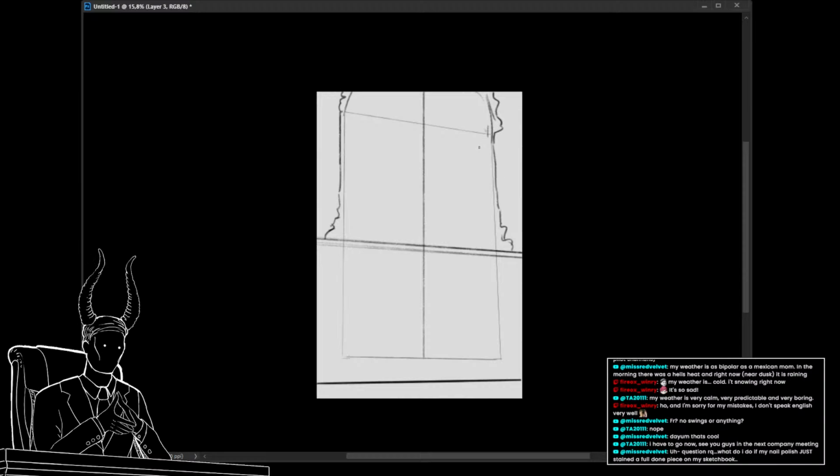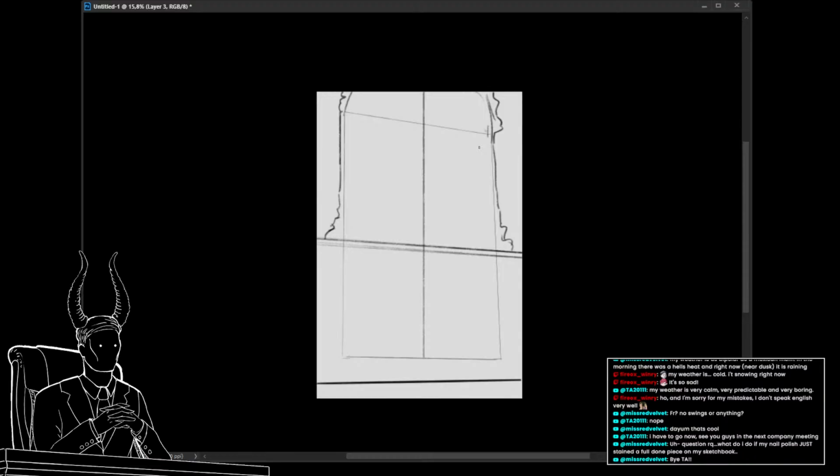Question real quick, what do I do if my nail polish just stained a full-on piece of my sketchbook? Okay. Had to go now, see you guys in the next company meeting. See you, thank you for coming. I don't know what you should do, because I've never used nail polish, so apologies in advance.